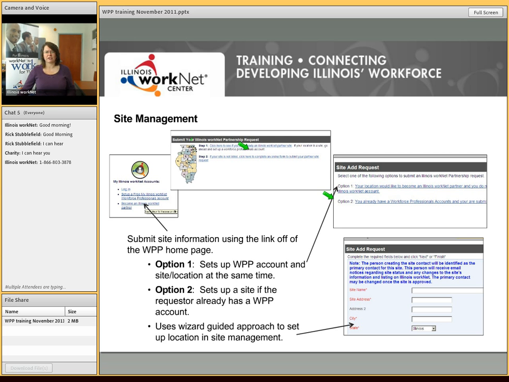The other option is, if you don't have an Illinois WorkNet account, which is most likely the case, you can simply click option 1. When you select option 1, it takes you through a wizard approach. First, you start out entering your information to create your workforce partner account. Then it walks you through the different steps for entering your site information, so it doesn't ask you unnecessary questions.